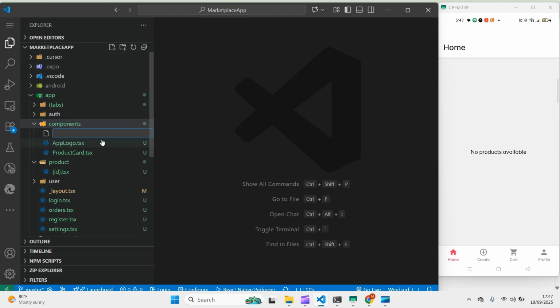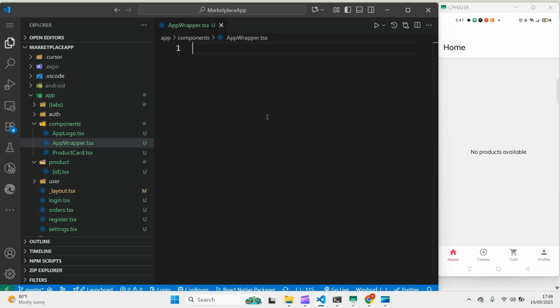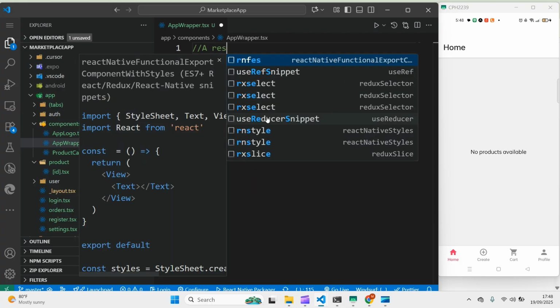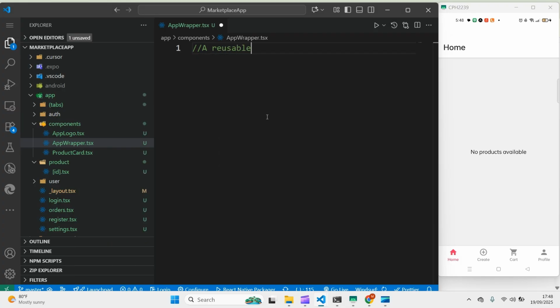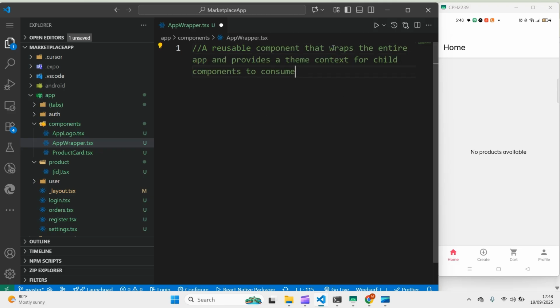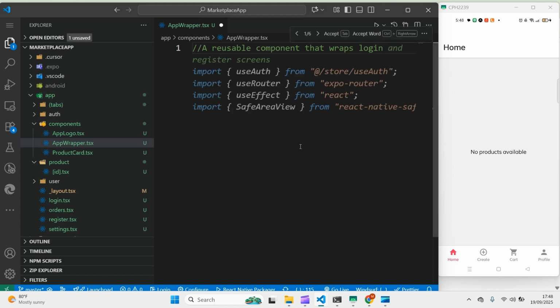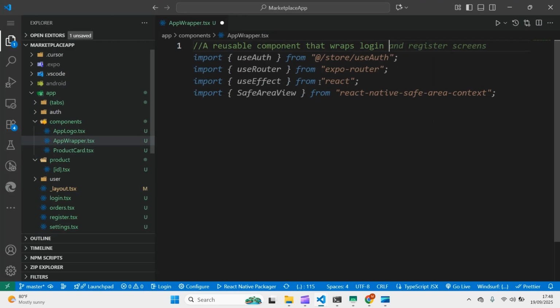I'm just going to create a component called app wrapper.tsx. So in this app wrapper, we can say reusable component, wrapper for login, logout, etc. Those screens. I can expand this.